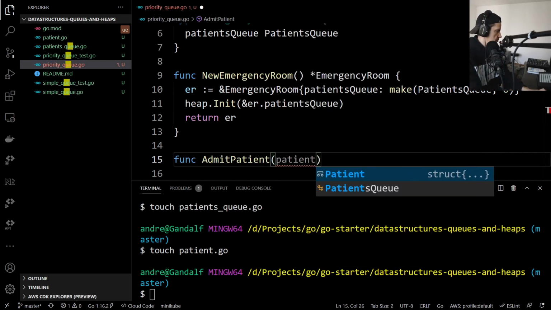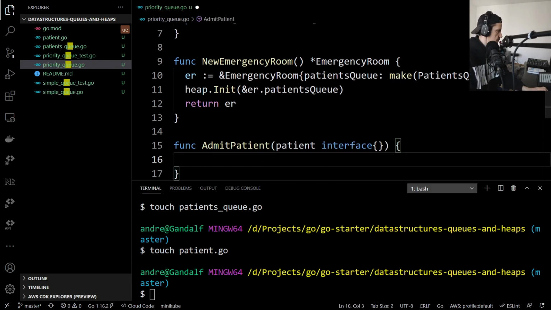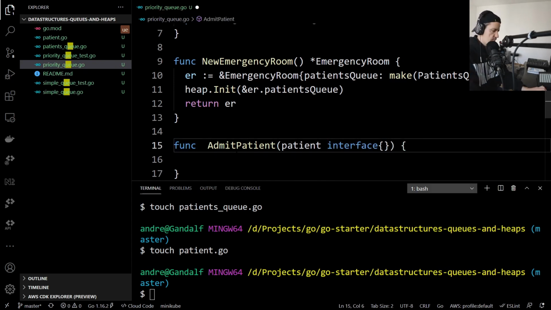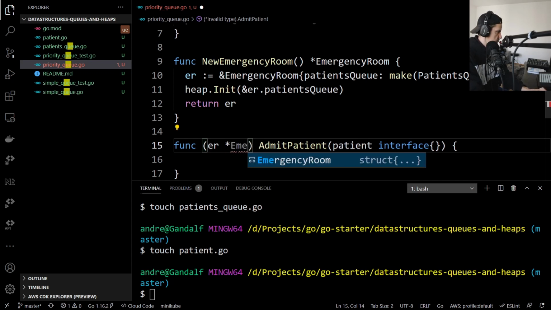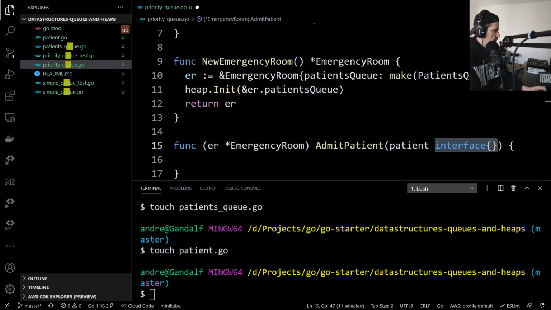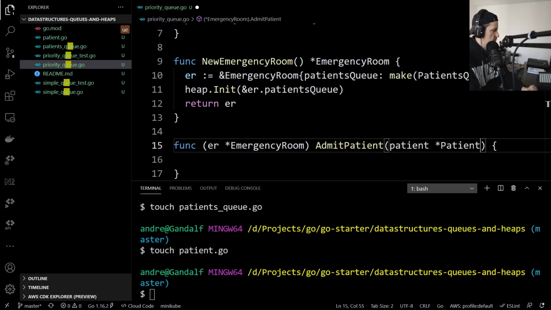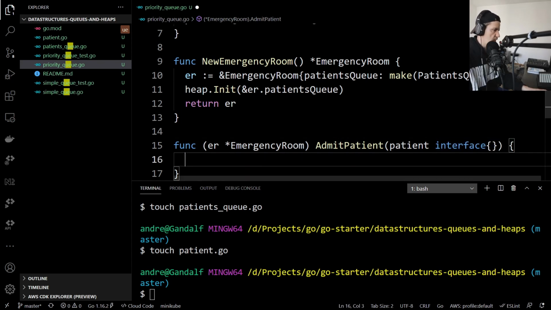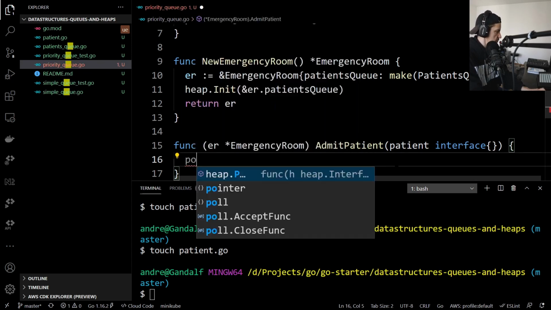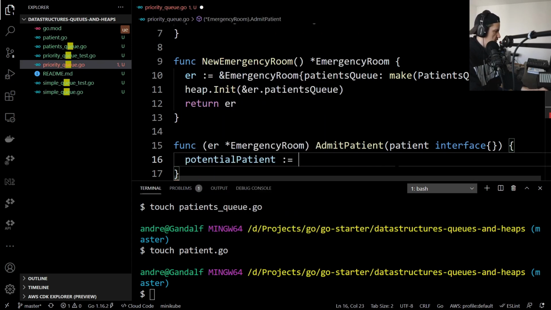It receives a patient, which is an interface, and this is for emergency room. I could have just as well said this is a pointer to patient directly, but I want to show a trick. So if we have an interface, how can we cast to a patient? We can do this: potential patient is patient.(*Patient). This is a type assertion.